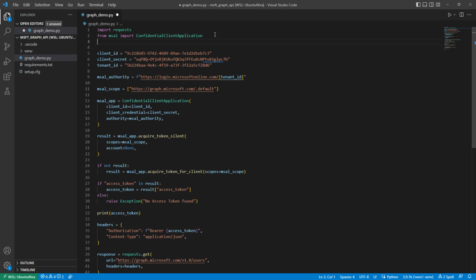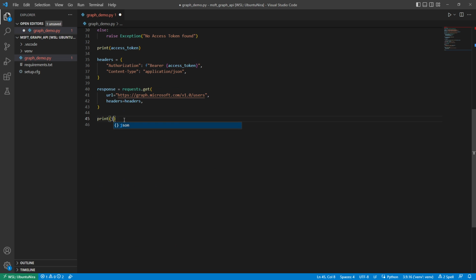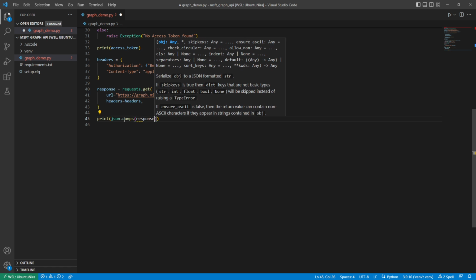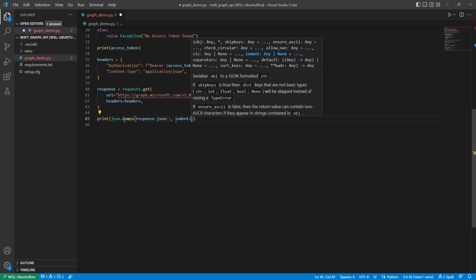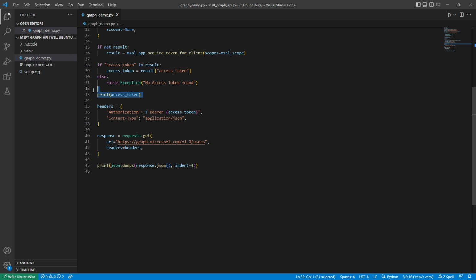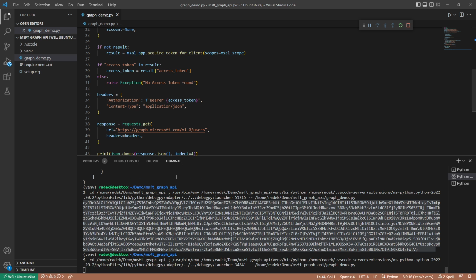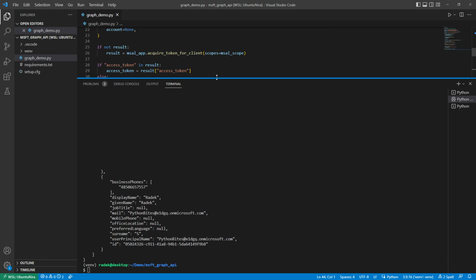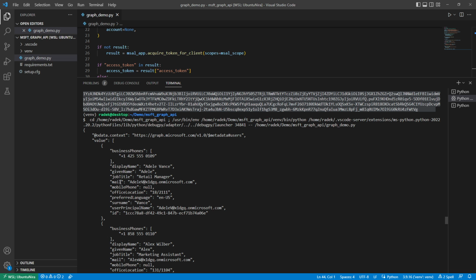Let me pretty print that. Print json dumps response.json, indent 4. So that should give us a little bit prettier output of what we want to get. So let's see if we are going to be successful in obtaining our list of users. Yay! So you can see that we were actually successful and we were able to get our users.